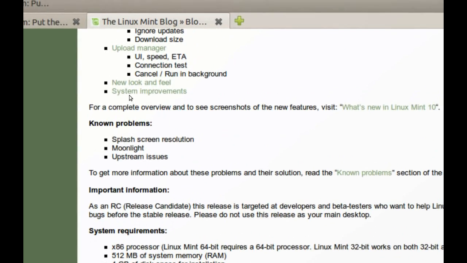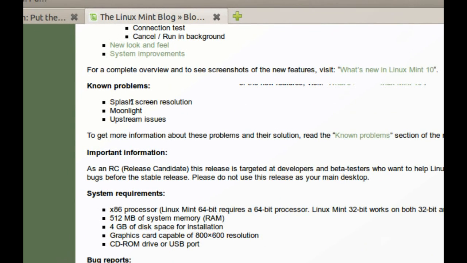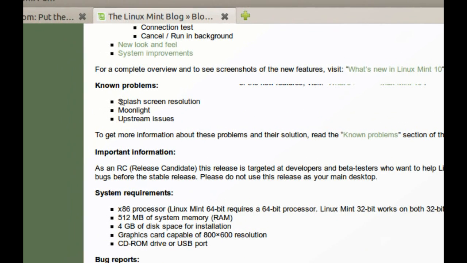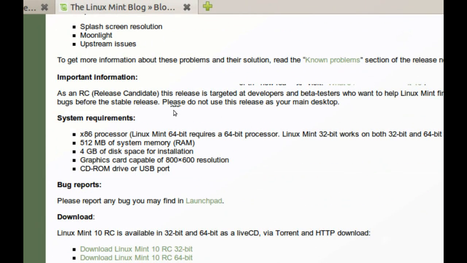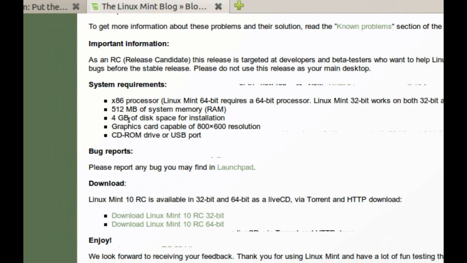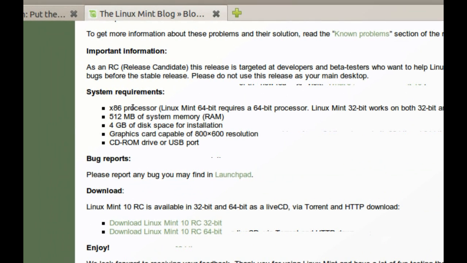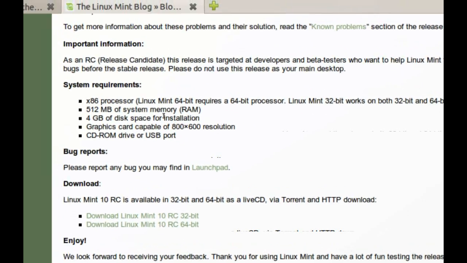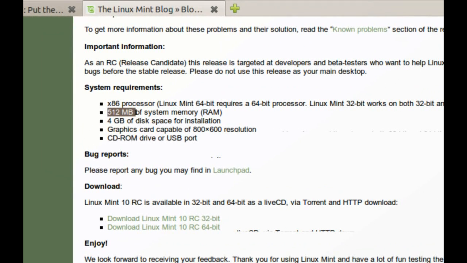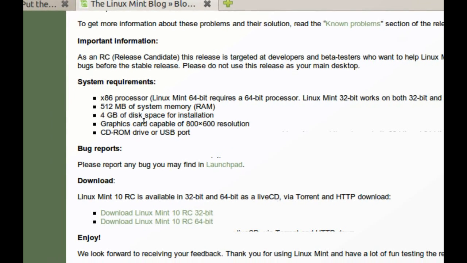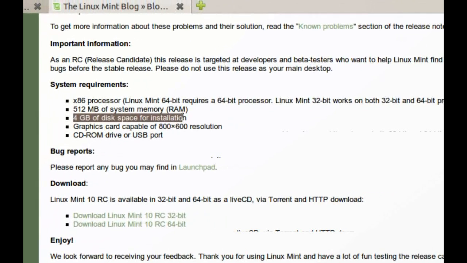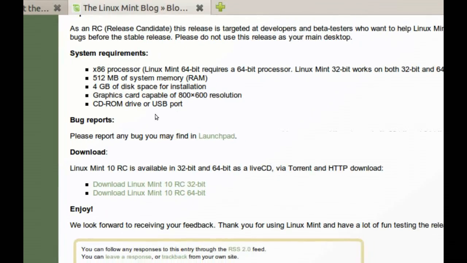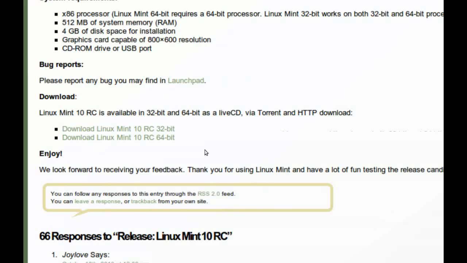System improvements. There's known problems: the splash screen, the upstream, and the moonlight. Okay, so beware of these issues. They're probably working on that as we're talking right now. The system requirements: at least a 32-bit processor, and it does have a 64-bit also. You need at least 512 meg of system memory, it says, and 4 gigs of disk space, and a graphics card that's capable of 800 by 600. Okay, and CD-ROM or USB, whatever you want to use to install it. And that's it. And then there's download links.